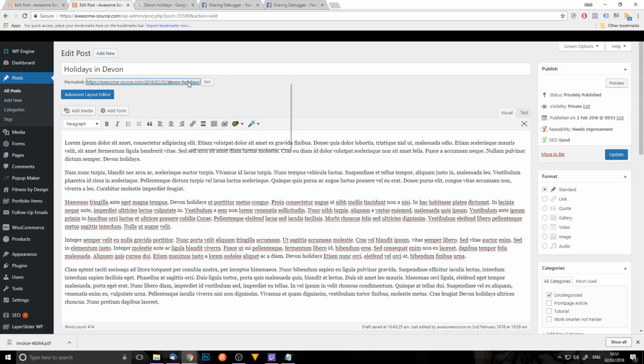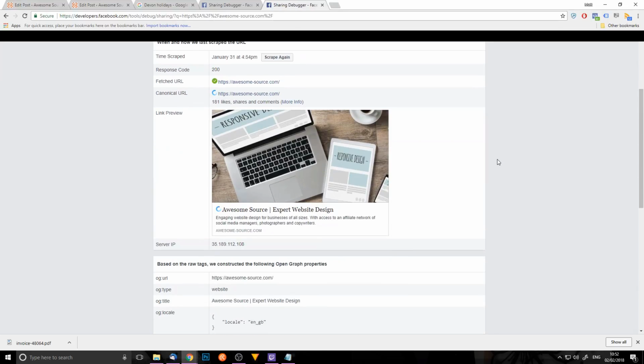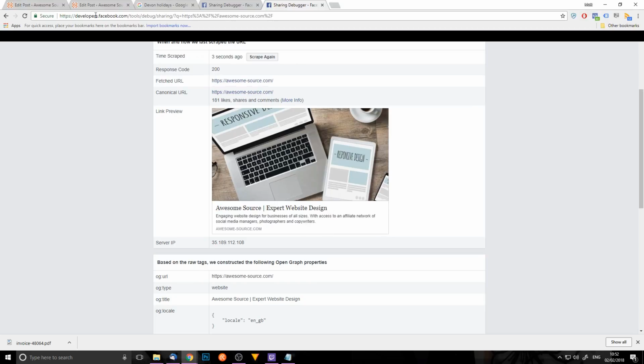So I'm going to grab my URL and type that in there, but because I made this page private, it won't be available to Facebook to have a look at yet till it's published. So I'm just going to show you with the home page. So this is all the information that Facebook has collected on the page and stored. If since then I've updated that information, all I need to do is hit the scrape again button here, and sometimes you might have to do it a couple of times just for the changes to come through.